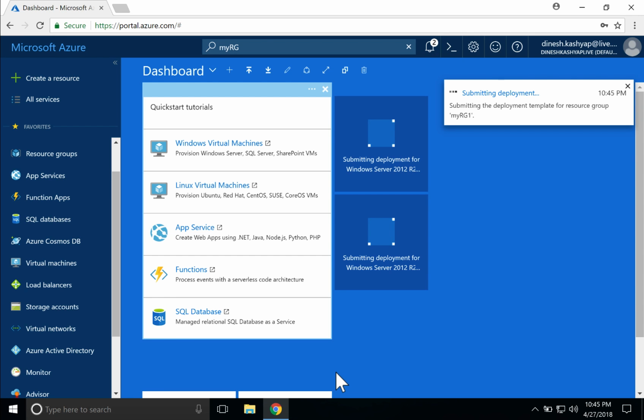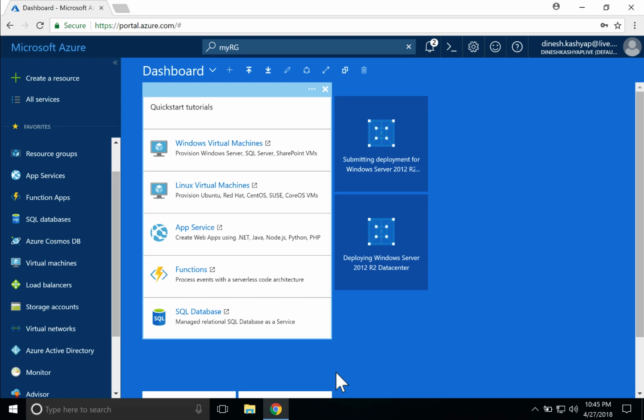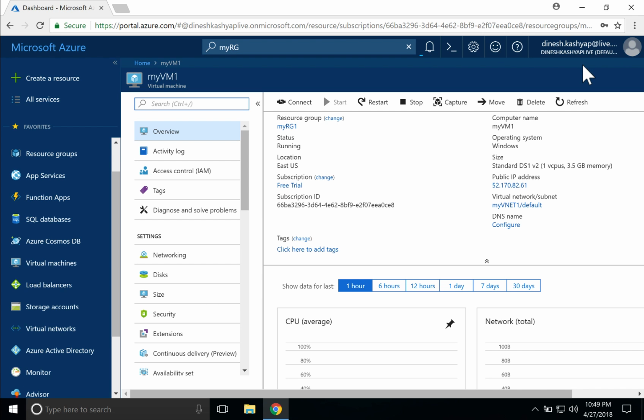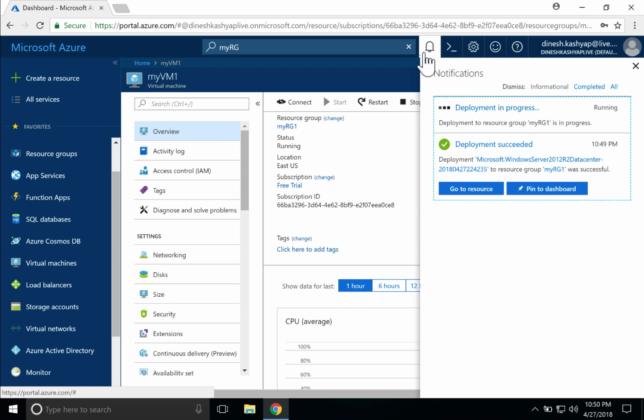As I mentioned earlier, this process is going to take a couple of minutes. So I will pause the video and will come back once both the virtual machines are ready. One of my virtual machines is ready. You can also check the status by clicking on this bell icon. So you can see that my first virtual machine is ready, but it's still in the process to create the second virtual machine. Let's wait for some more time. Once it's completed, I will come back.